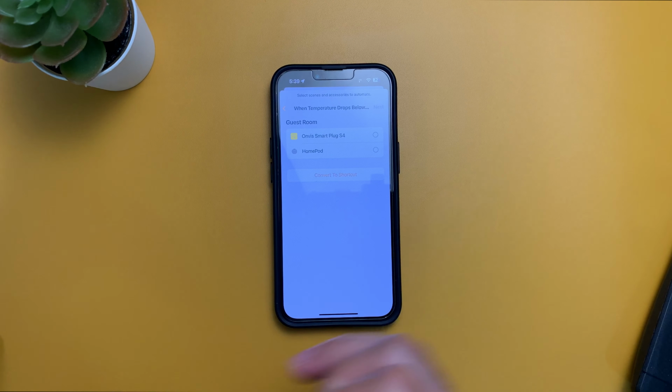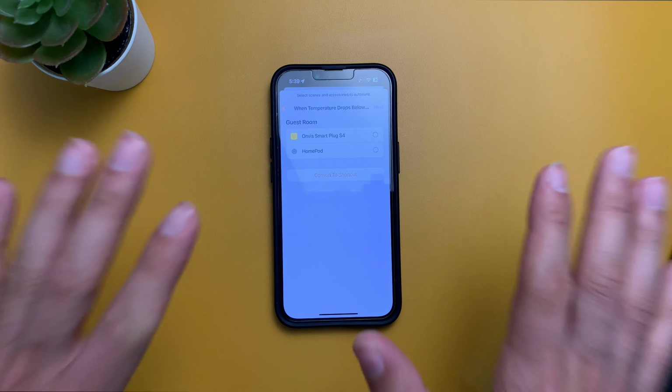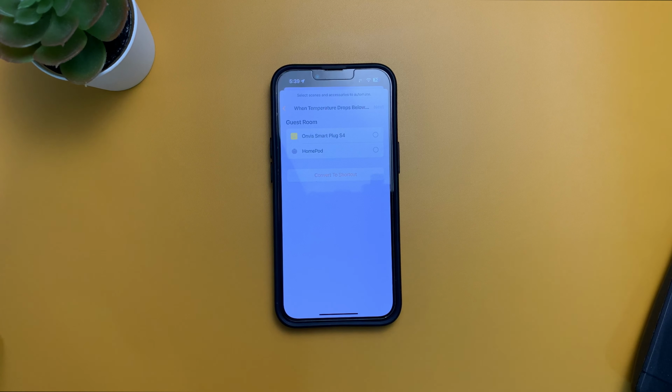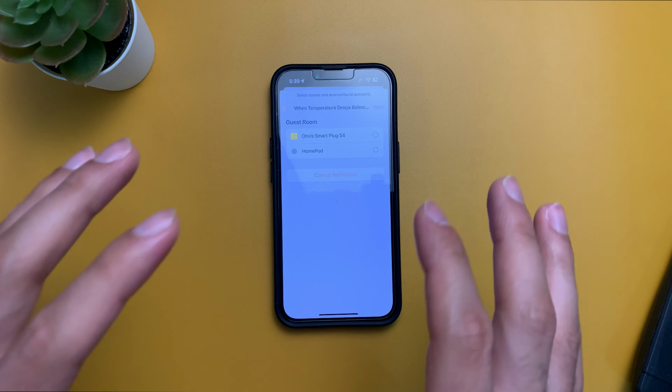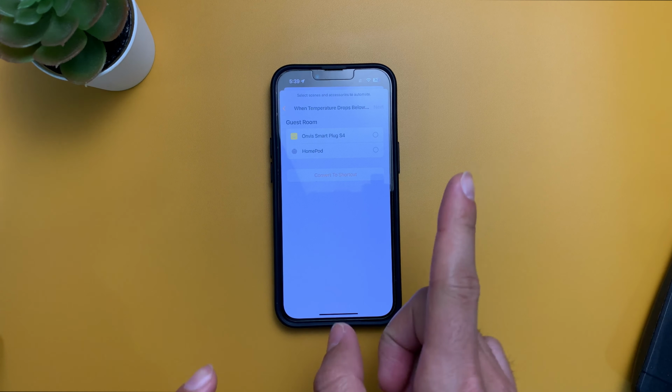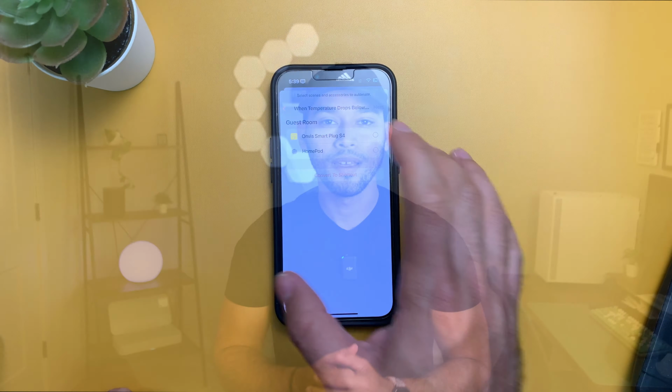So that is another way that you can run automations. And again, these are the basic ones. In a future video, I want to run some advanced automations and show you. So stay tuned for that video. And there it is. Those are the basic steps to build a home automation in Apple HomeKit.